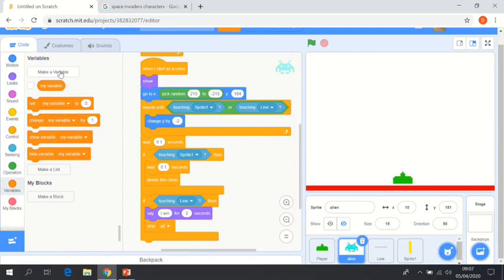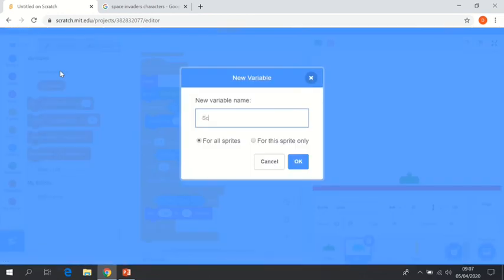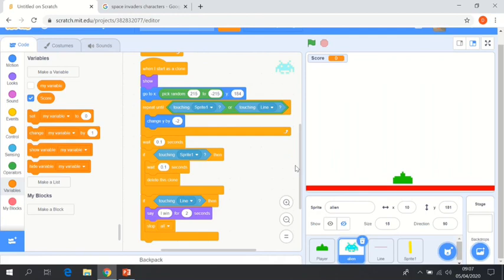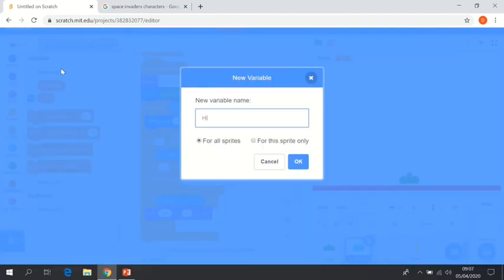Now we can add in a score. So go into variables and add a variable that is score. Make sure it's selected for all sprites because we want it to be for everyone, so that even the alien can change it. Sorry, the player and alien can change it. Same with the bullet. And then we can add a high score.